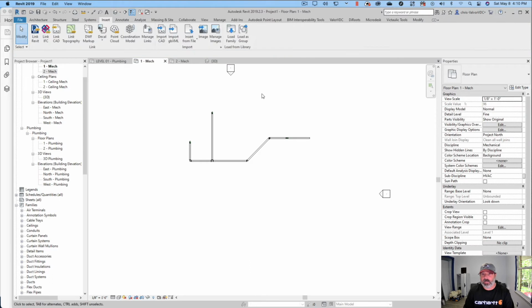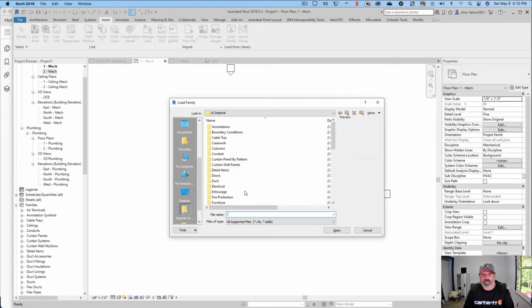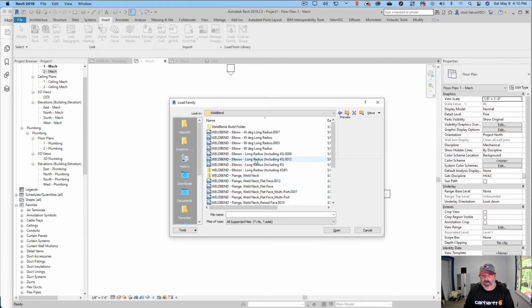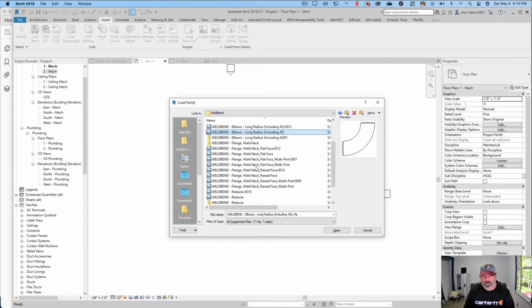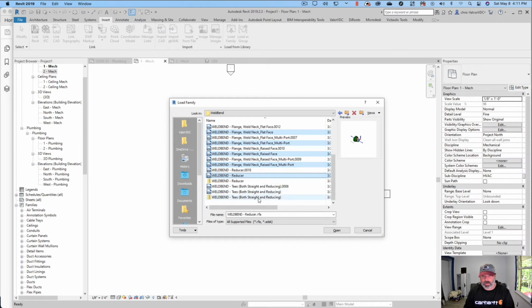Let's go to insert, and we're going to load the families that we want. So I'm going to go here, and I'm going to go to my families that I have. And I'm going to go ahead and go to Weld Bend, because that's what we want to use. We want a Weld Bend 45. We want a Weld Bend 90. We want my Weld Bend family that includes both Weld Bend 45s and 90s. Flat face, raised face. We want reducers, and we want some T's.